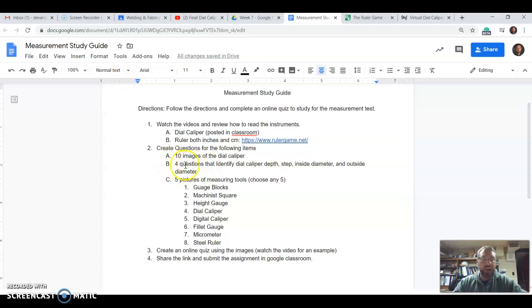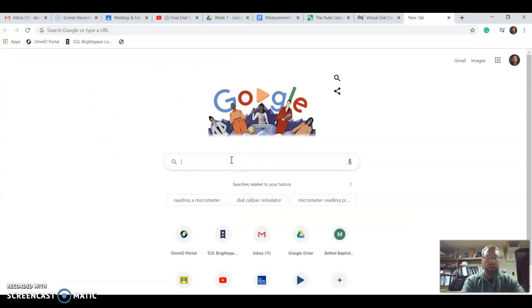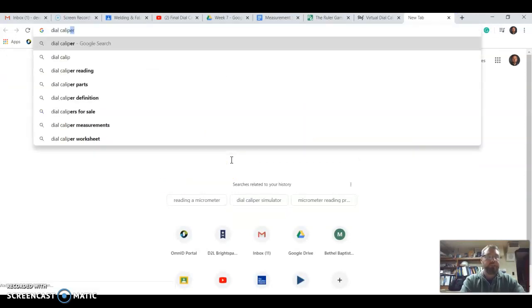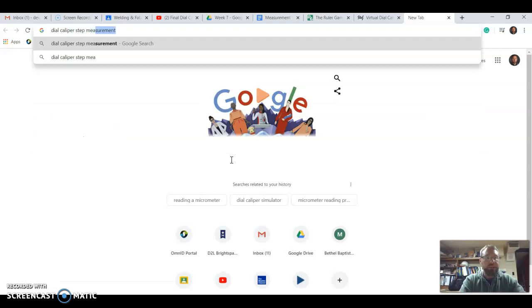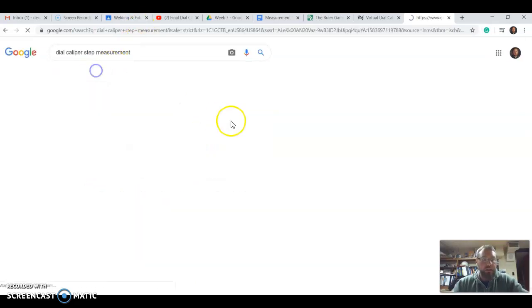So now I need to find some sort of question that's going to revolve around what we measure with the dial caliper, for instance, depth, inside diameter, outside diameter. So you can find an image of this and maybe say identify which of the following the dial caliper is being used to measure. So we'll go ahead and just type in dial caliper step measurement. Okay, so I do that, click on images.